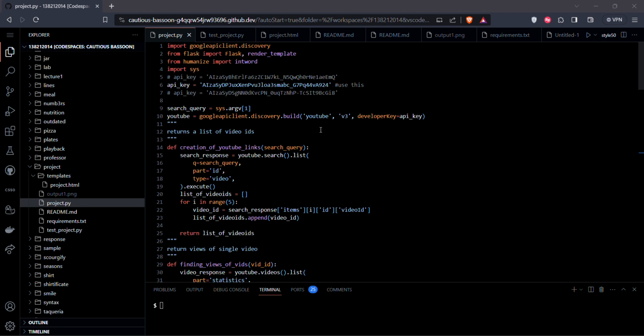Today I'm going to be talking about my final project of CS50's Introduction to Programming with Python. The various libraries that I've used are the Google API Client.Discovery, Flask, Humanize, and finally Sys.